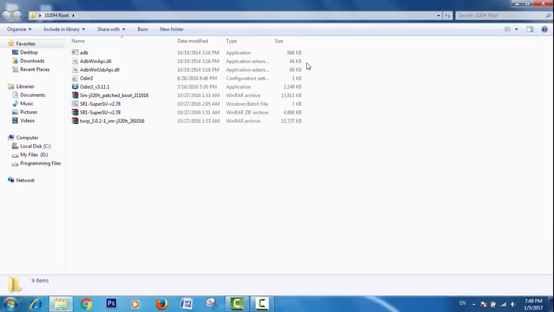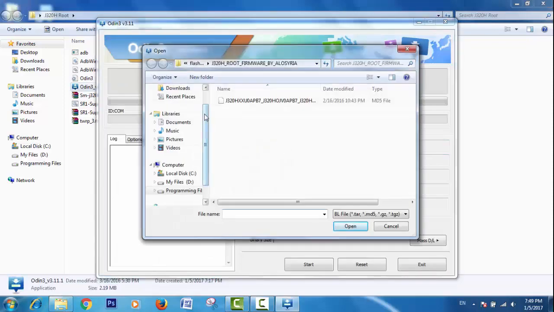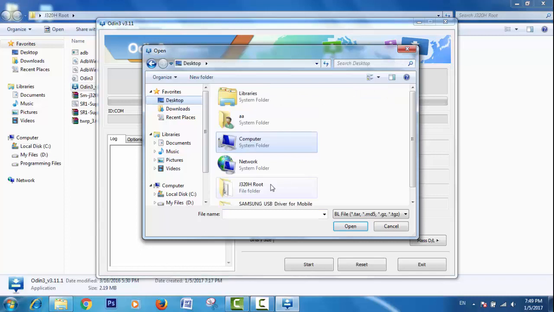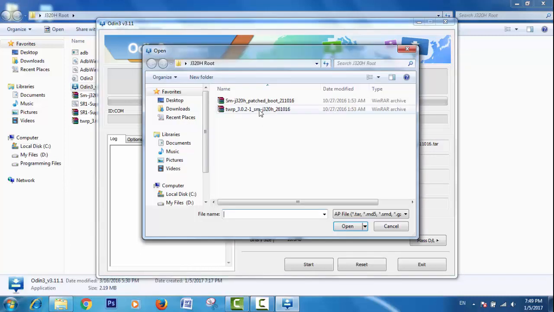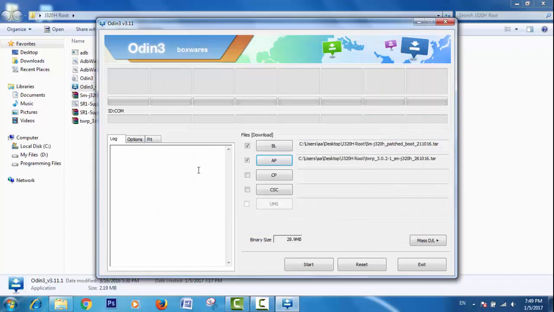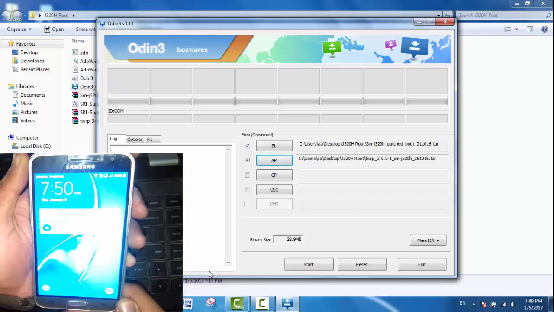After downloading the files, go to the root file and then enter the Odin program. Click PL, go to the root file and choose the first one, patch boot, and then click AB, choose the TWRP file.